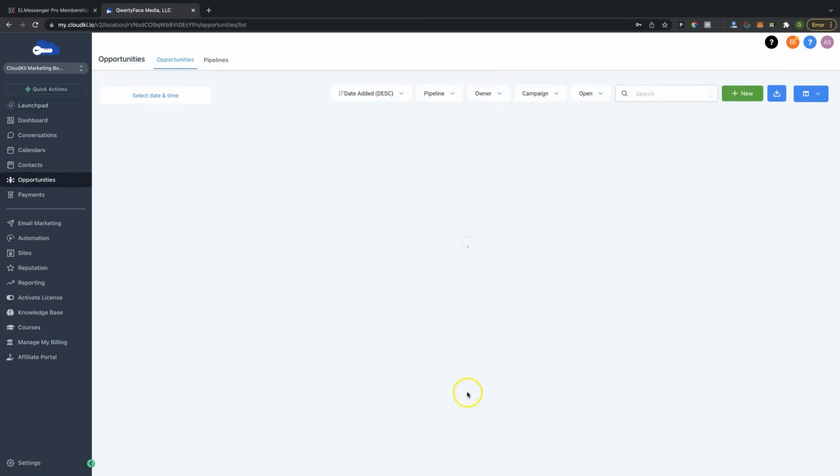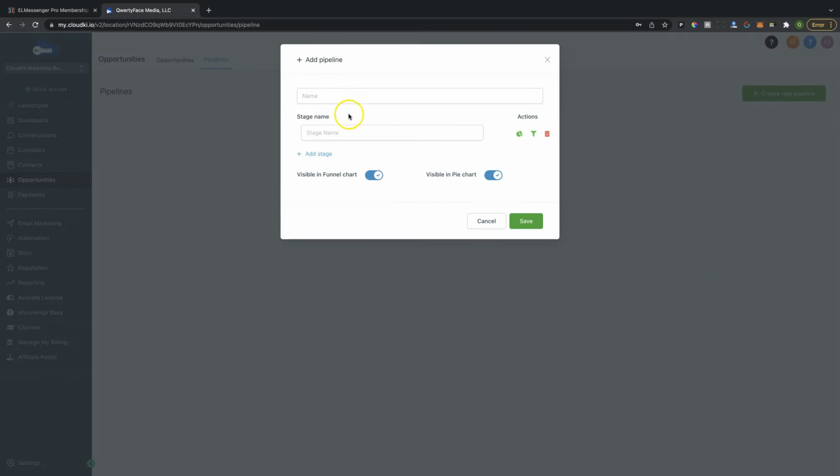Just simply open this up, and you're going to see that there is a screen here that's going to display the opportunities that you currently have. Brand new account, you're not going to have any. So what you're going to do here is you're going to choose the pipelines, and then we're going to add a new pipeline. Now, in this particular case, we're going to name this whatever it is that we're going to choose for our first pipeline.